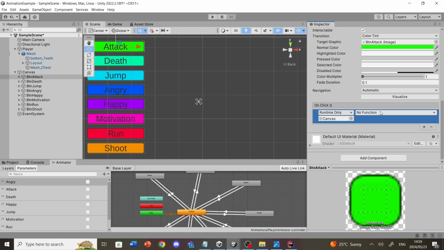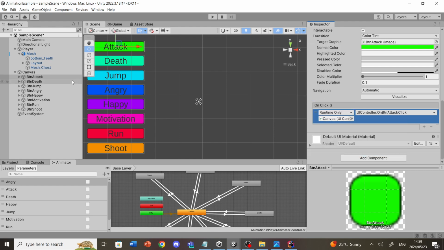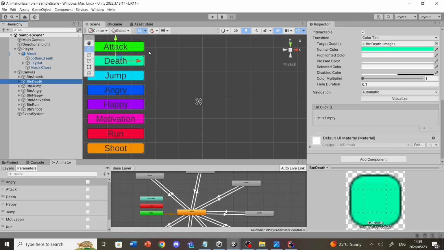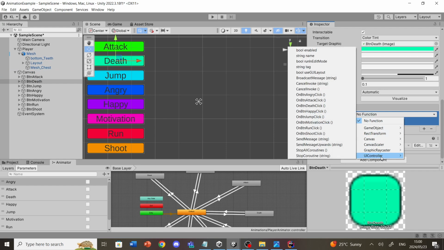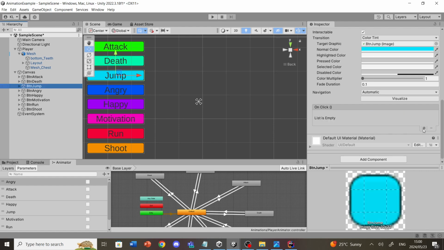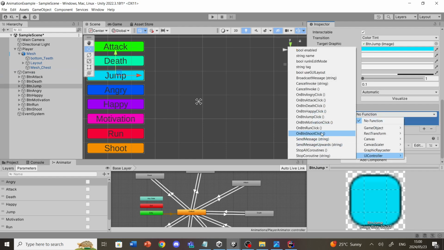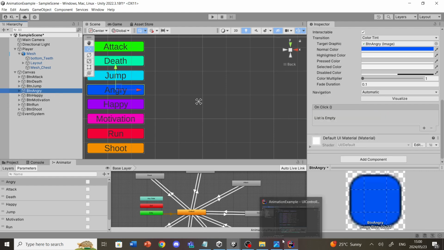Now it says, what method do you want to use? So I'll click on this, go to the script, the UI controller, and I want button attack, because this is the attack button. I go to death, scroll down, click on the plus. I want my canvas in here. I want to go to the UI controller on the canvas and look for on death click. Go to jump, drag the canvas in there, look for the on jump click there, and I'm going to keep doing this for all of them.